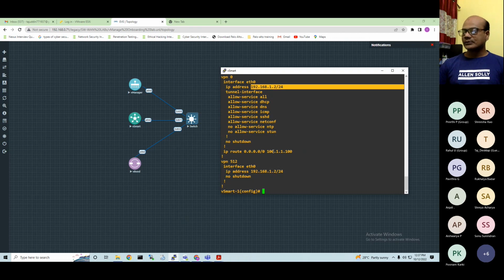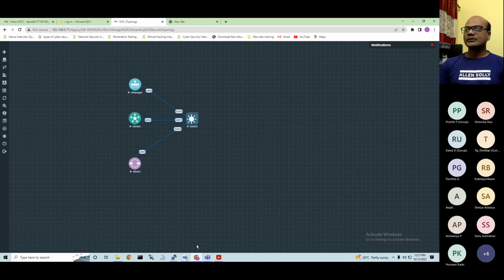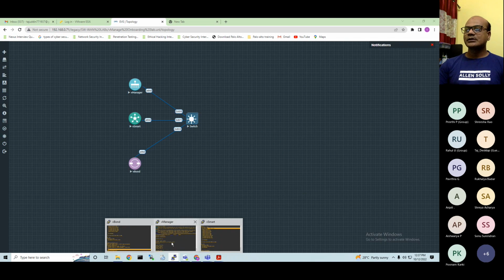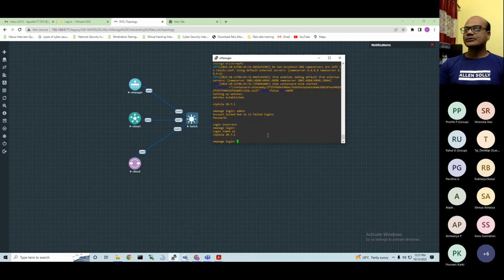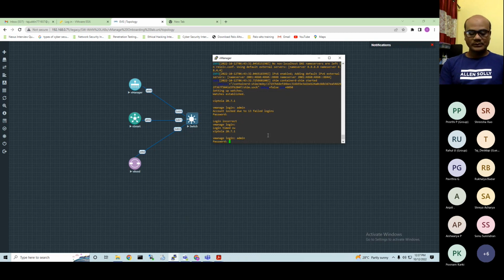So now these two have been configured and are done. The problem is with this vManager switch, I don't know why it's not coming up.